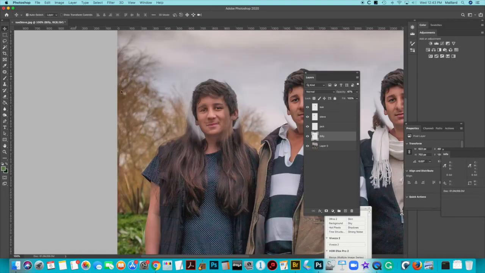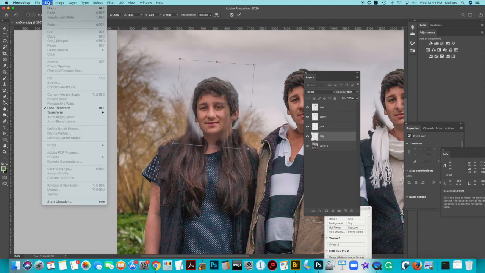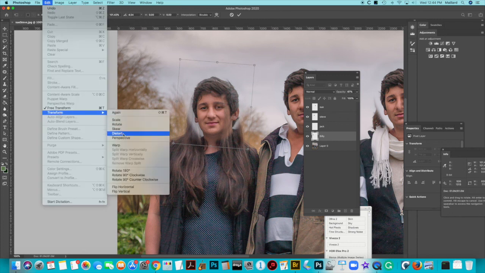I can select my move tool, and you can see now when I move Jack around, they're almost blended together. Now I can go Command T, and I can use my basic transform tools just to try and fix everything so they're about right. But I can actually finalize and work quite well with other transform tools. If I want to change the way my transform tool works, I can go to Edit, Transform, and I can use Distort or Warp here.